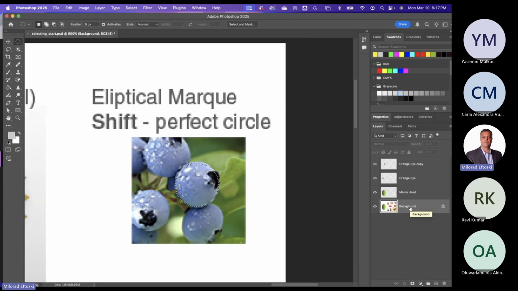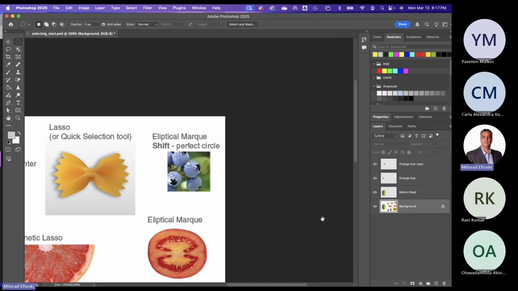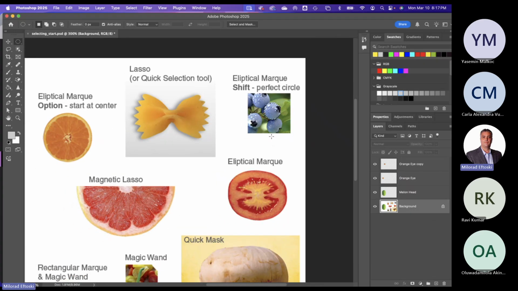I'm going to zoom out. I'm going to show you another shortcut. Instead of copy and paste, I'm going to teach you Command J. Why? Because it's on the handout. I don't want to miss out on that. So if you press Command J, it's like copy and paste in one. It'll copy and paste this into a separate layer, which I'm going to call iris. Iris is like the eye, right?